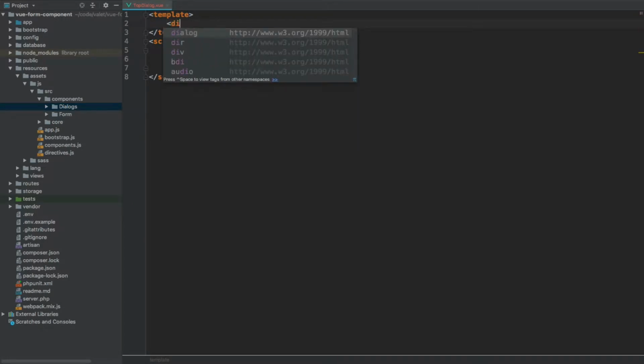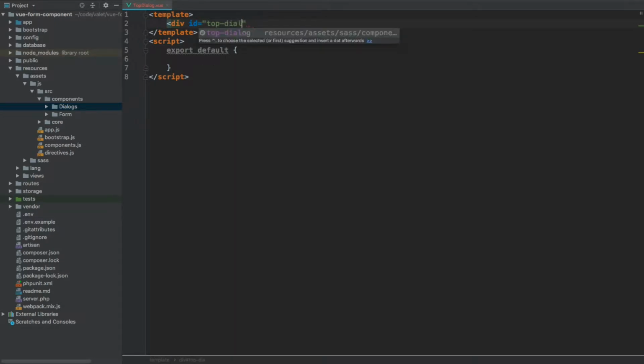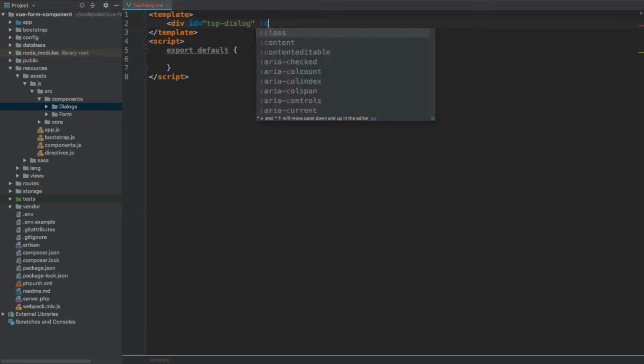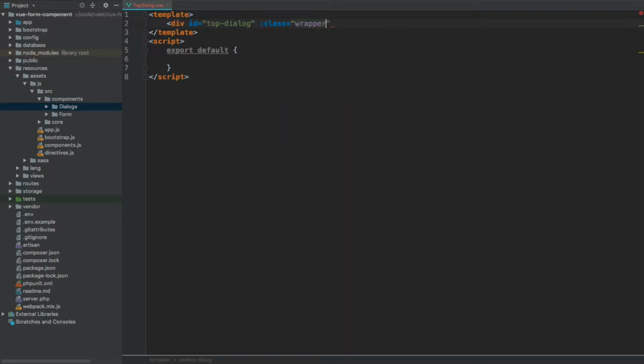Here we are going to have a div with the ID top dialog. We already have styling within the Sass files. And then we are going to apply the class to it, which will come from a computed property. And this computed property will be called wrapper class.